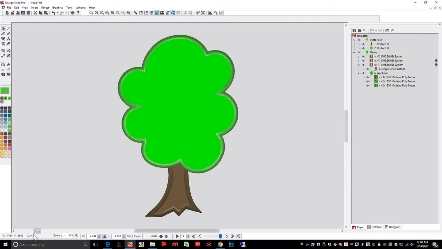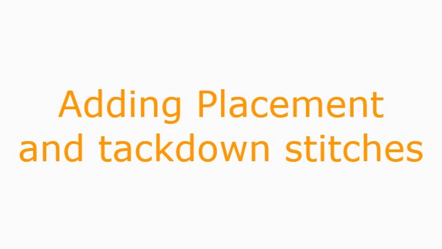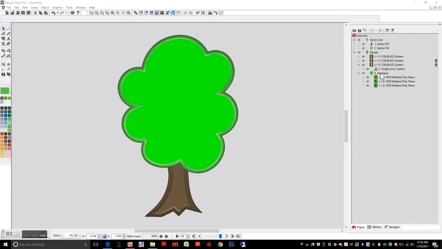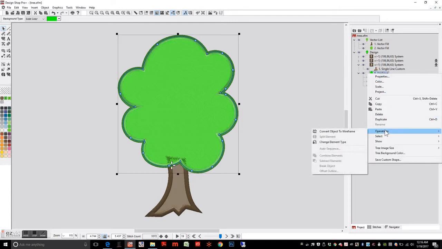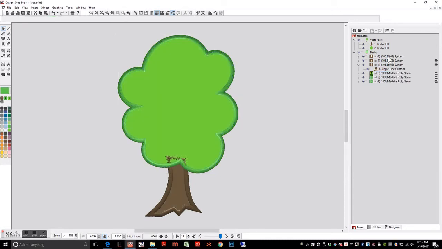So if you'd like to update your design so that you have both a placement and a tack down stitch, what you would do is first go to your design and explode it into its parts. So you click on the applique, you right click, go down to operations, convert to wireframe, and that will break it out of an applique.